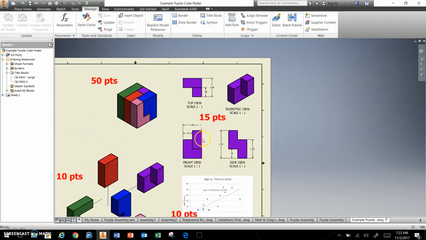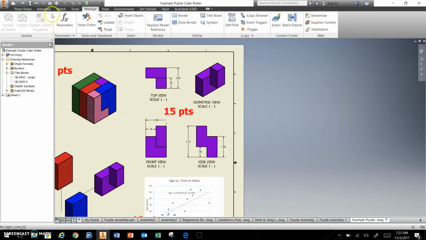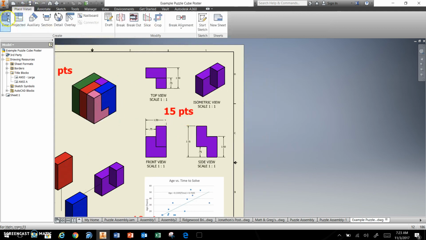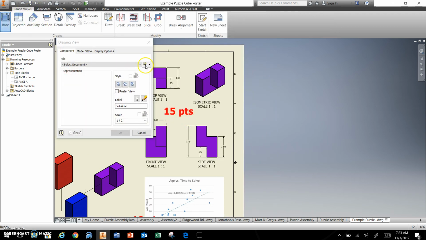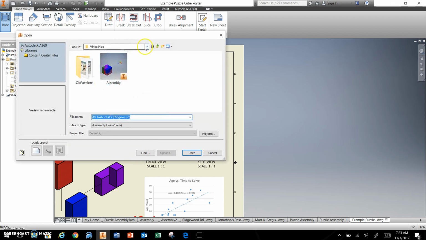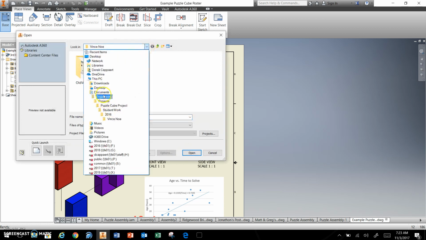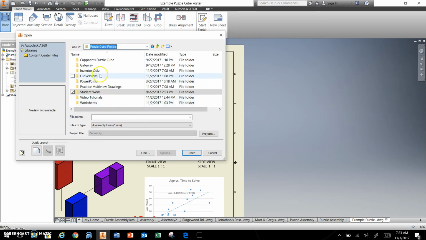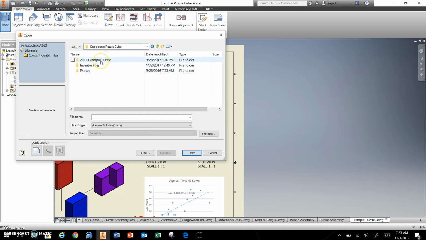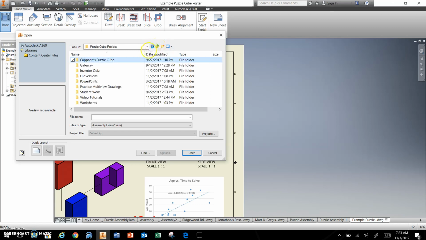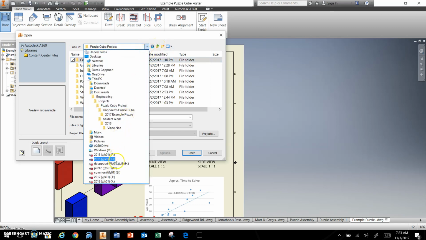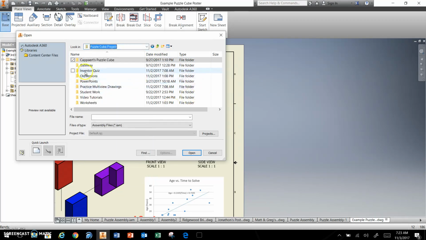Now, you've done a drawing before. You want to place your view just like you did before, and you find your part. Let's say, for instance, we can use mine as an example. No, can't find it. You guys put yours on the H drive. Remember that. Put it on the H drive.